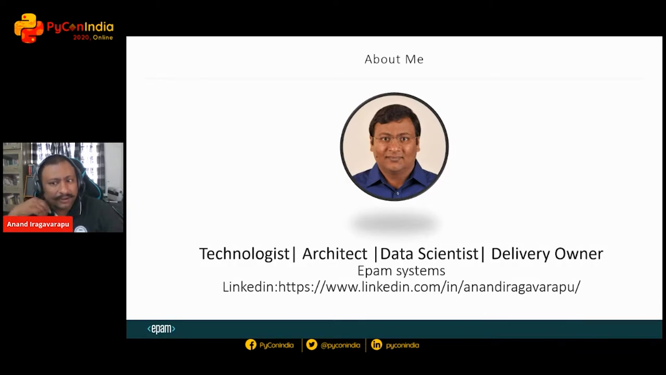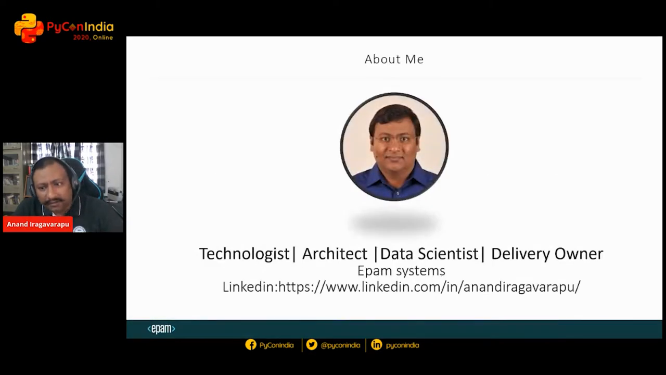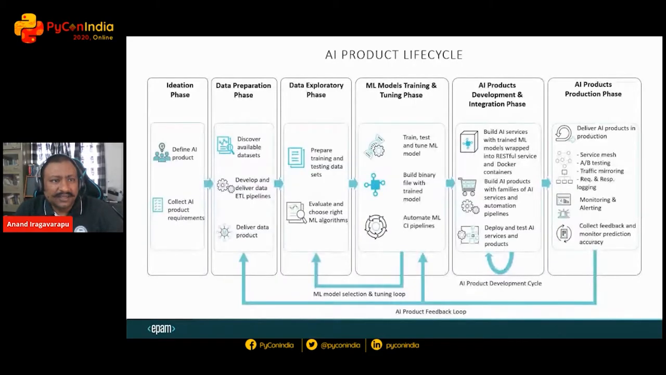So today I wanted to talk about productionizing data science workloads and some of the tools which we use for productionizing them within EPAM, of course. So how does a model go from development to production?